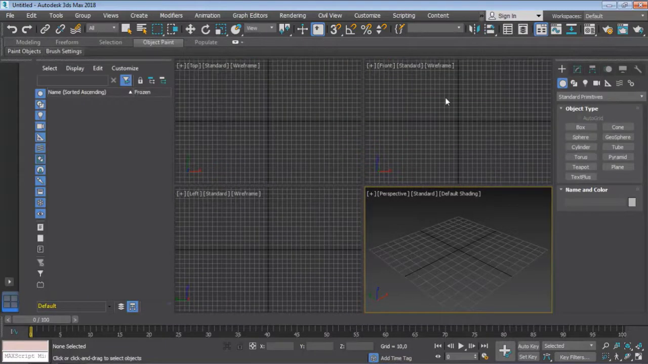Alright, wonderful. Underneath that is the main toolbar. Here you can find many of the popular tools you will be using all the time, like for instance the link tool, the linking tools, okay, the selection tools, the move tool, the rotate tool, the scale tool, the snap tools over here, and the layer explorer, as well as the rendering buttons, okay?